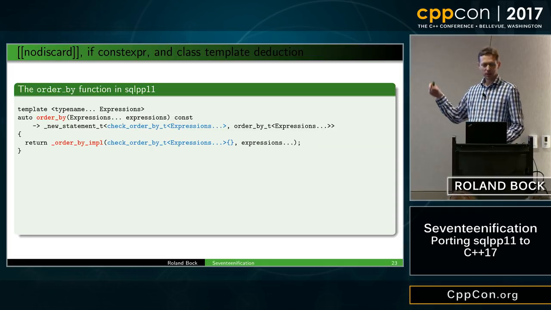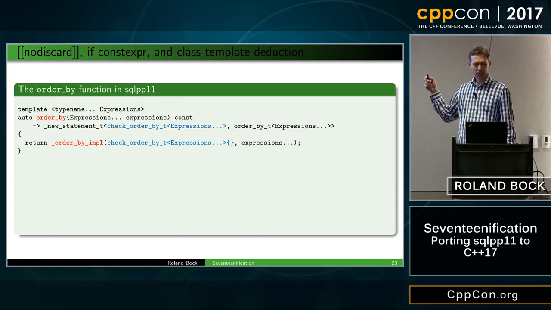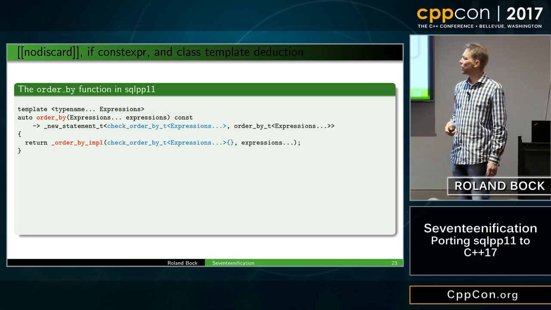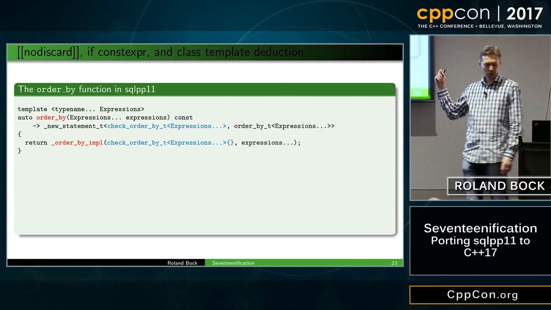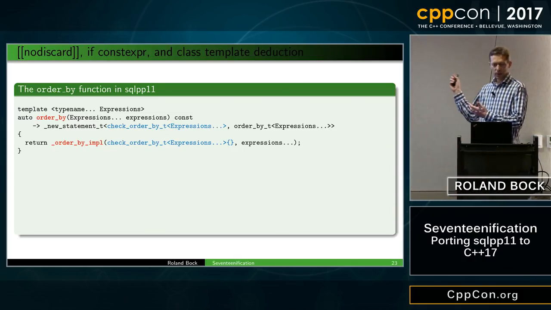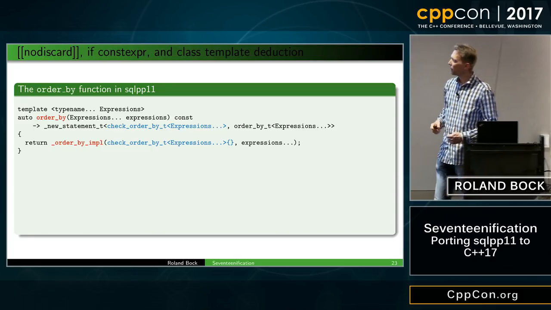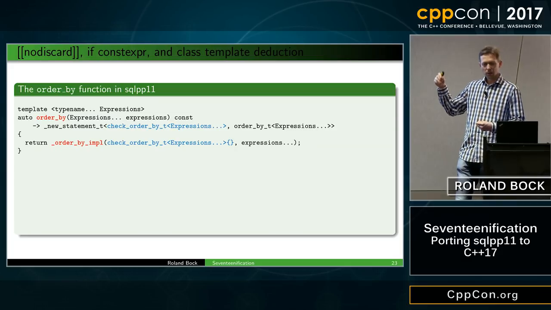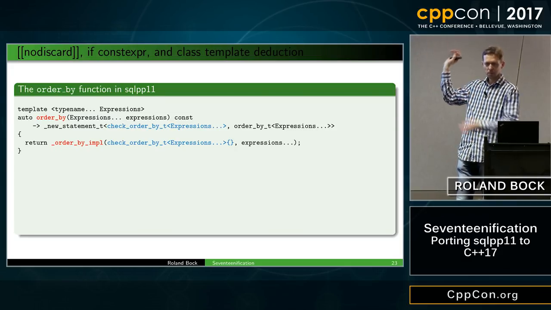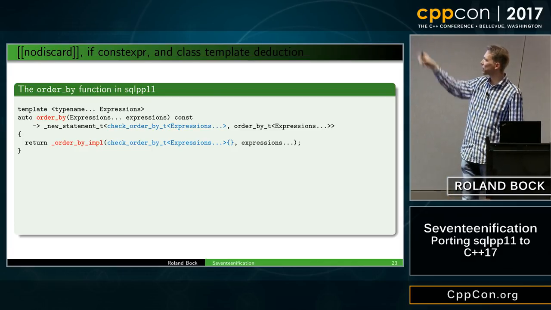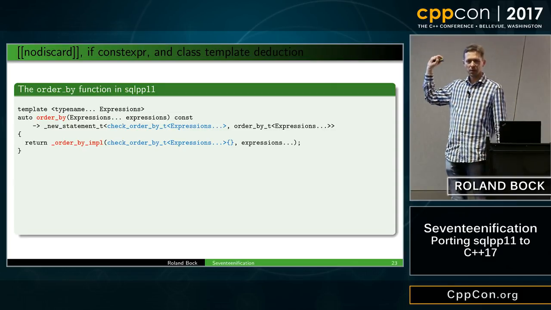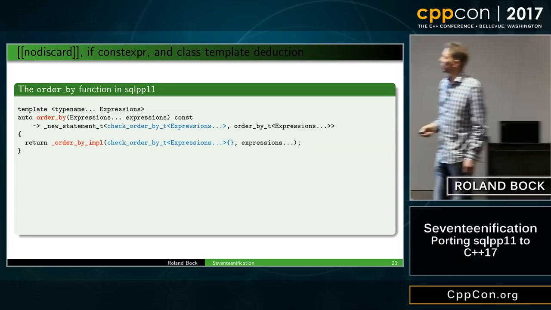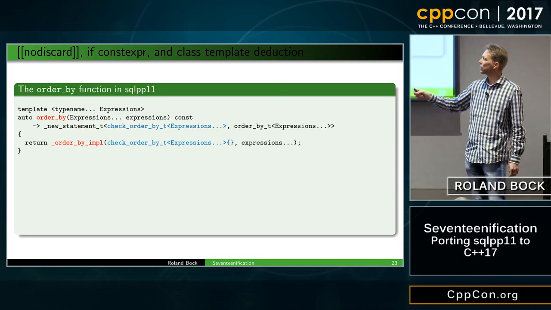Before we look at everything that has changed, let's first see how it's currently implemented in C++11. So you have this order by function. It's a member function of a clause, which is then the base class of a statement. The member function takes a bunch of expressions, and then it has a return type that depends on this check order by thingy that basically returns whether the expressions are reasonable for order by or not. And this new statement thingy is a local type alias, and it will do some stuff depending on this condition, and use this order by to with the expressions to construct a new statement, basically. The details of that are not really important right now. And then it will do tag dispatch inside of this function to the implementation of order by.